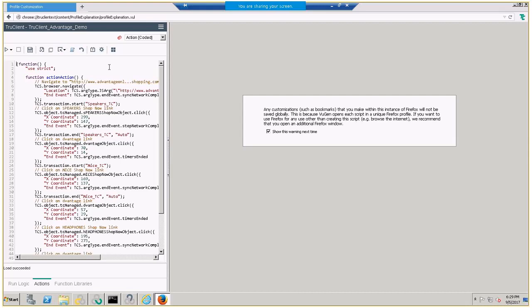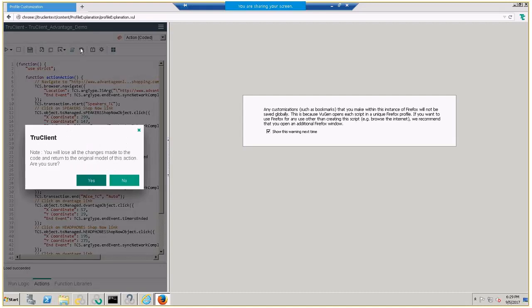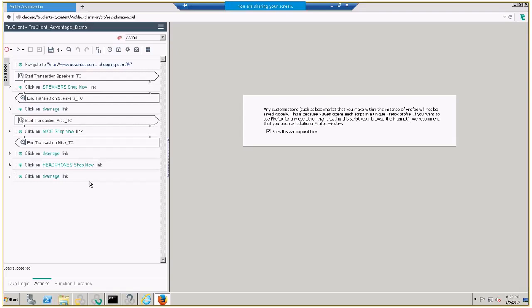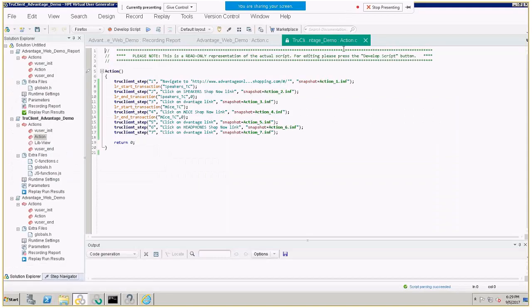Now, suppose you change your mind after coding. You can convert back to the model base, but note, any modification you make in your code script will be lost. You will be reverting to the last saved model version of the script. Okay?